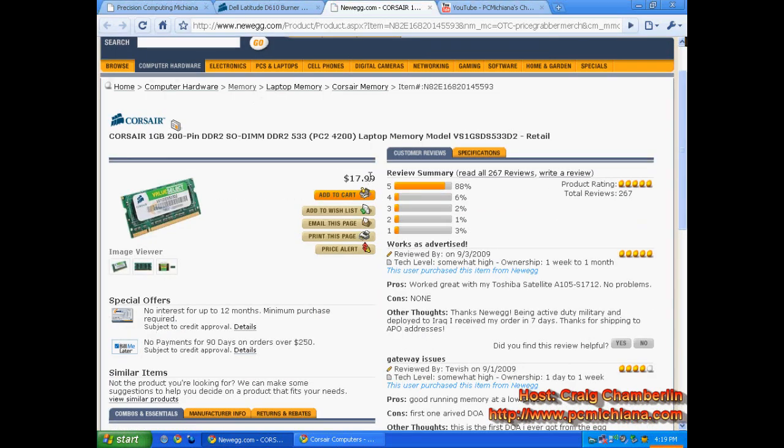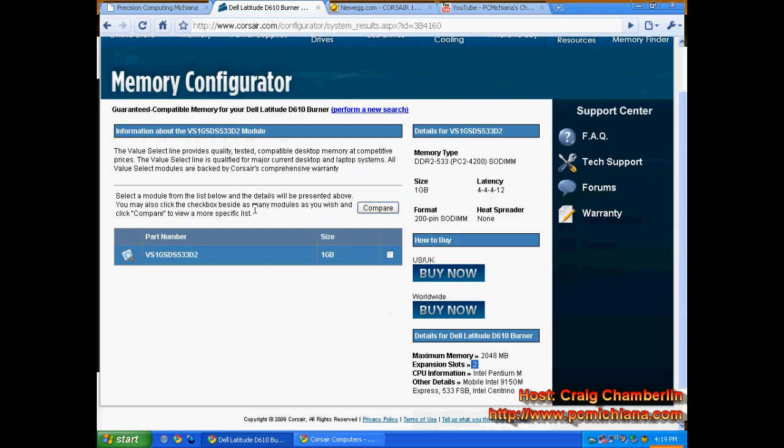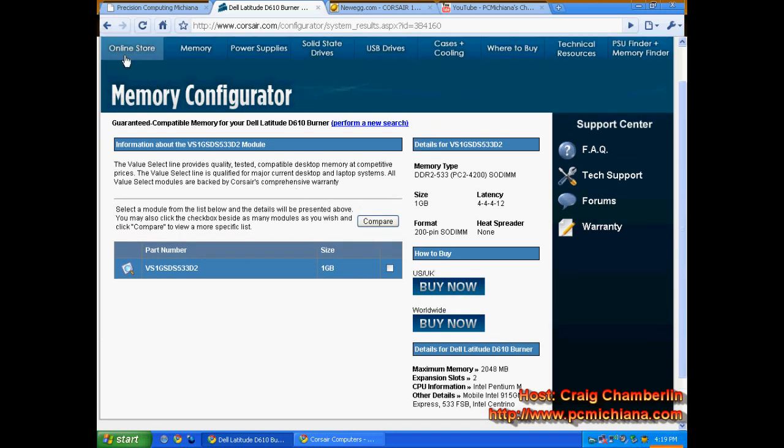Now, $17.99 for a gig of memory, that's amazingly cheap. So this is a great way to speed up your computer, and it's a great way for those of you who are intimidated by buying memory for your computer to not worry about making sure you get the right thing. Now, if your computer's not on their list in the memory configurator, which is pretty unlikely, they have a huge list, but if it's not on there, remember, Google is your best friend.